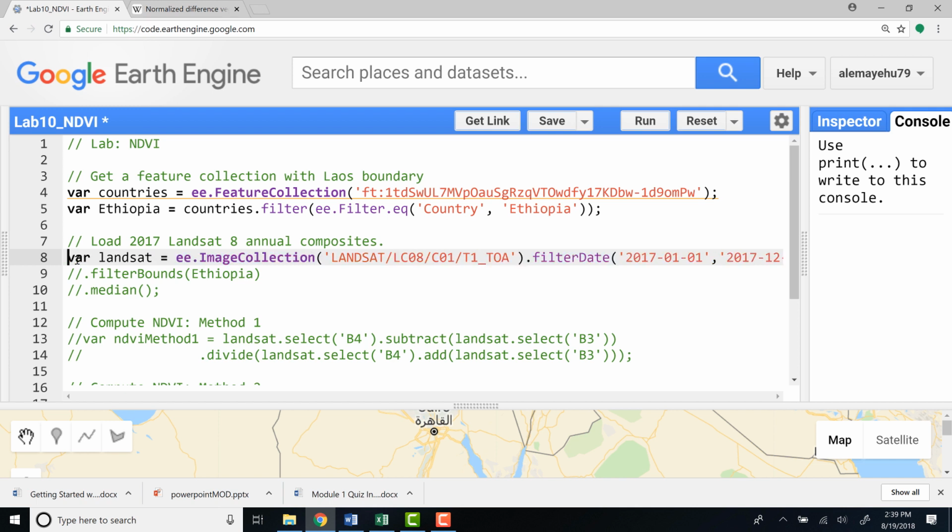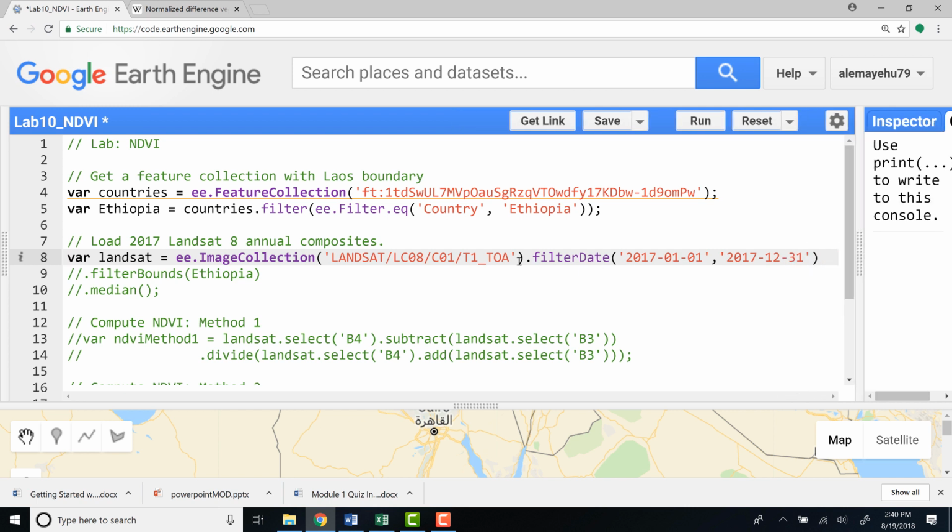The next step is to import the Landsat imagery from Google Earth Engine, and I'll use the Landsat 8 data. It's an image collection, so I will define the date for that computation, for 2017. I'll filter by my study region and also calculate the median since it's one year of data. This will give me a single annual image for 2017.